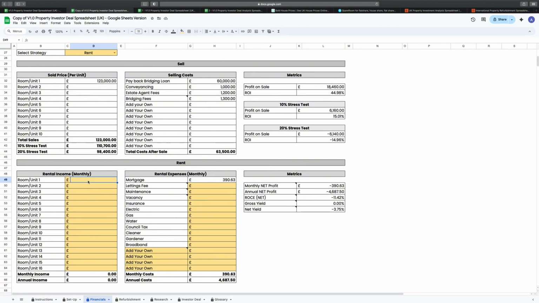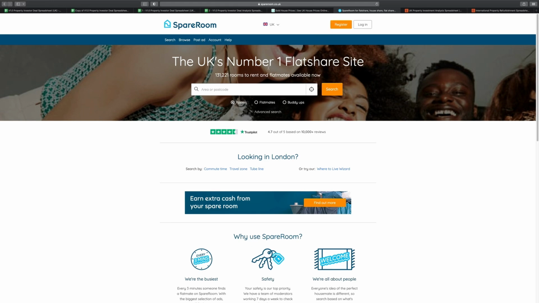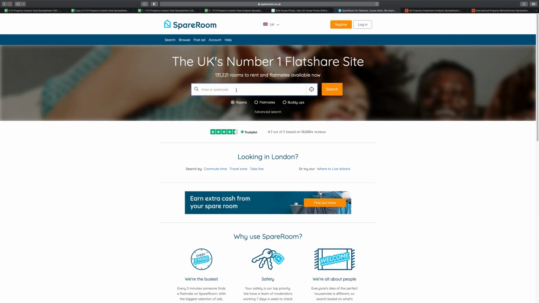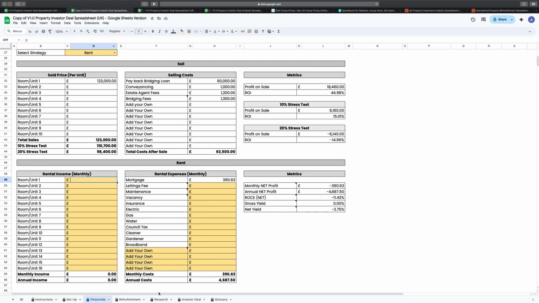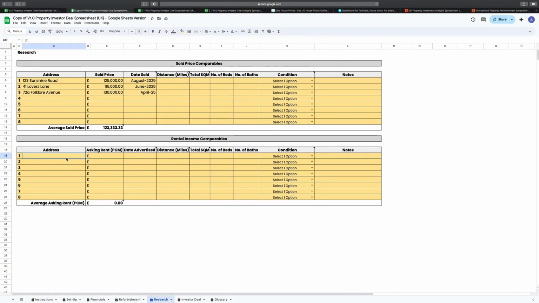You may want to add data to all of these rows, or just insert a singular figure in row 1 if you think it is best to rent the entire property. In other words, a single let. To work out the possible rental income the investor could achieve, again, head over to Rightmove or SpareRoom to find comparable rentals that are similar to the property in terms of condition, size, and location. Make sure the comparables are the most recent and within, again, a quarter mile of the property to obtain the truest value. Then enter all the information you find into the Research tab.